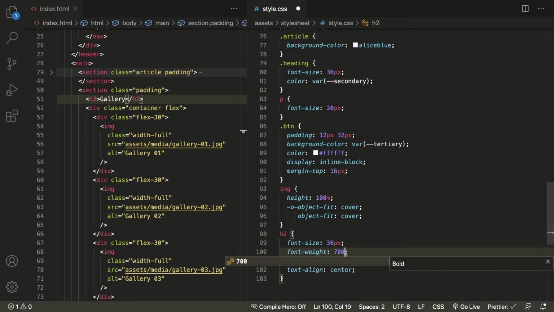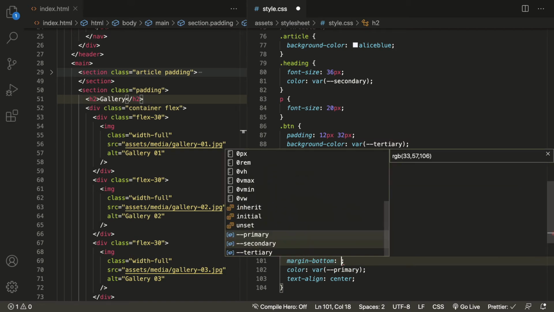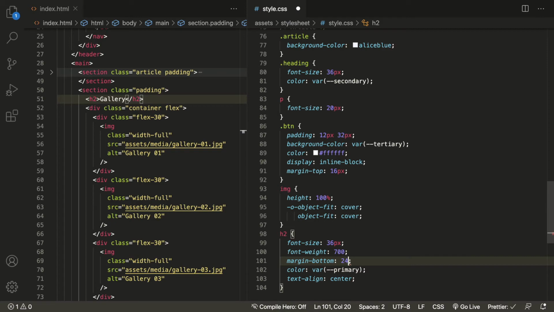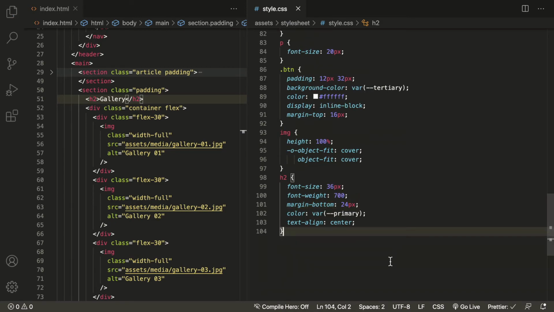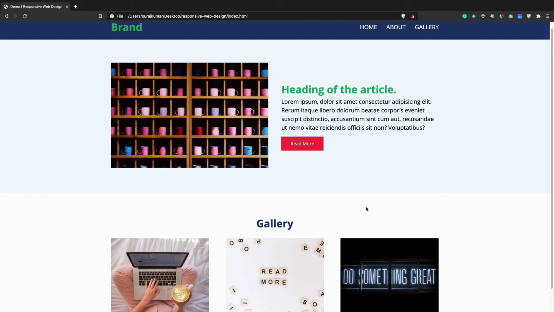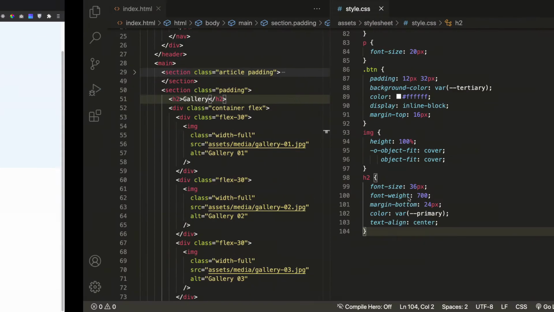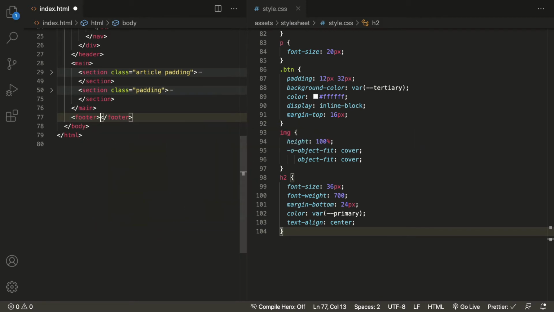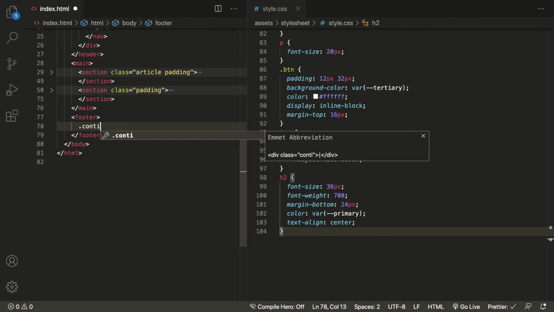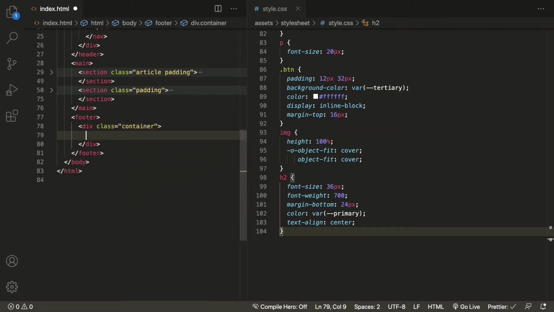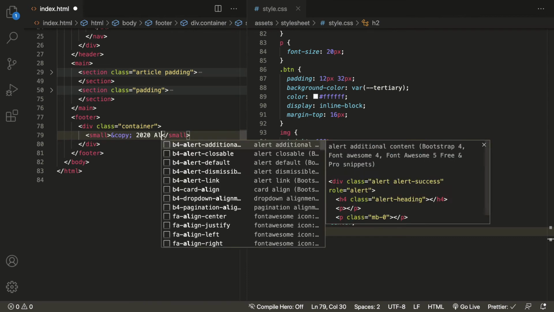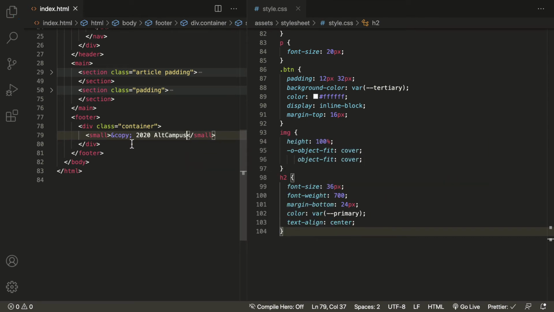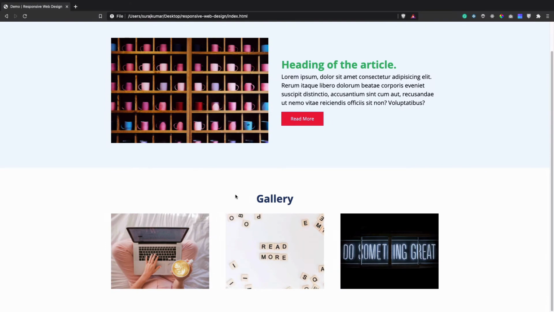Font weight 700 and margin bottom of, say, 12, not 12, say 24 pixel. Yes, nice gallery. Let's have the footer also. So here after this, actually after the main, footer, container, inside the container, small tag, and copy 2020, say alt campus. Save this, give it a refresh.